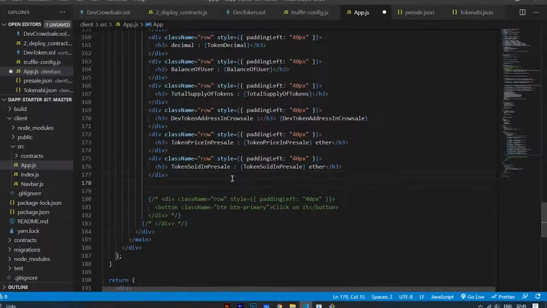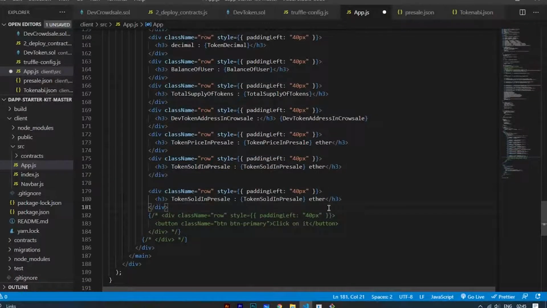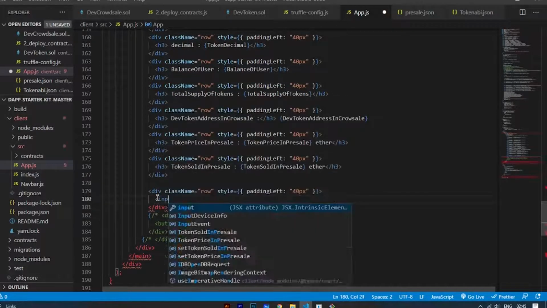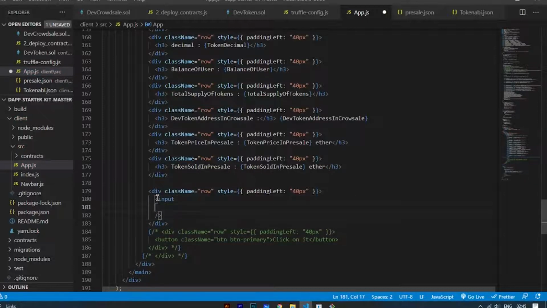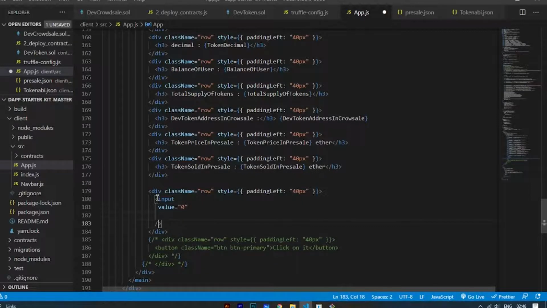So I'll just create a div, and in the div I'll just delete it, input, and input is created like this, and value equal to, let's say, 0, and just do it.